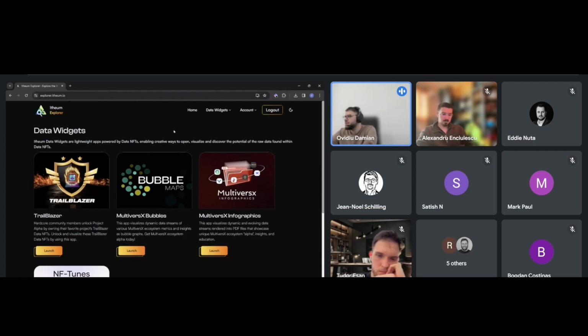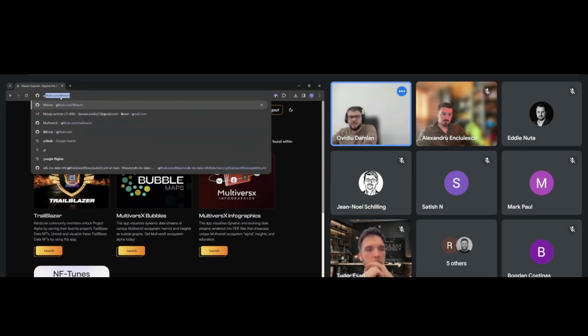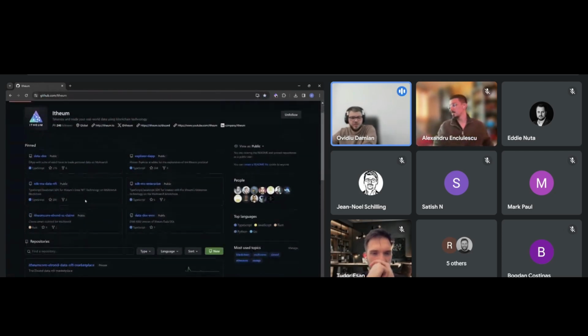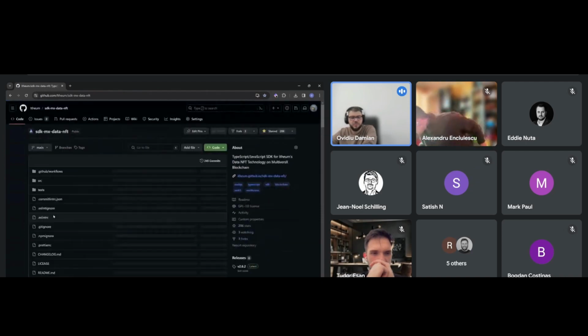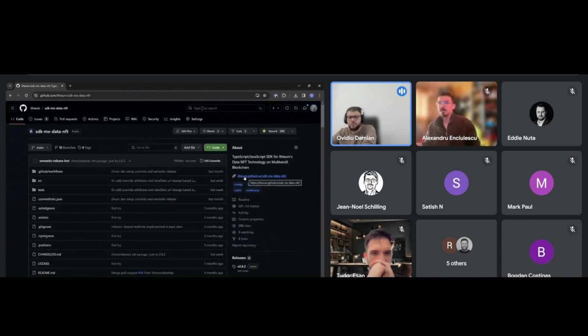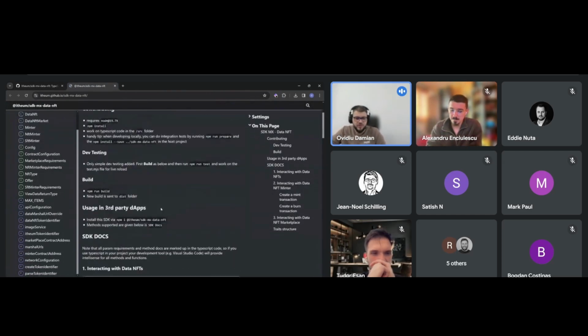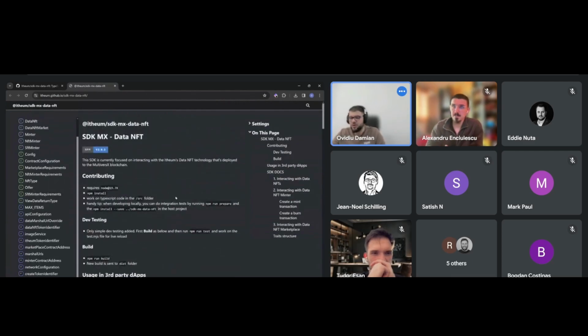Okay. So this was the Explorer. Now let's get through the Data NFT SDK, which can be used, as Mark also said, to build tons of stuff using the Data NFTs. And what we're going to do is look through the documentation itself. No need to go through all the code for now.